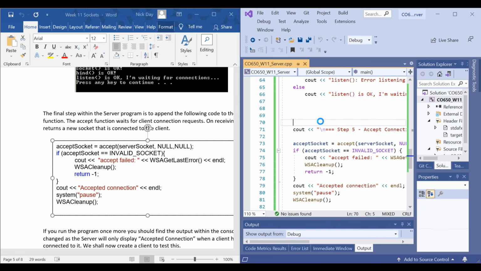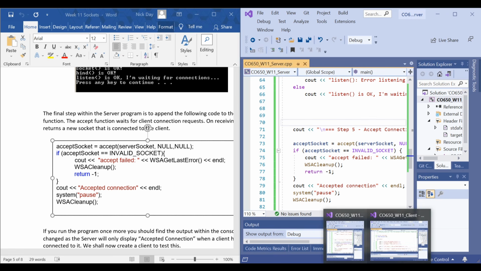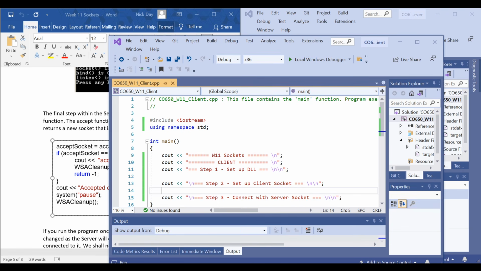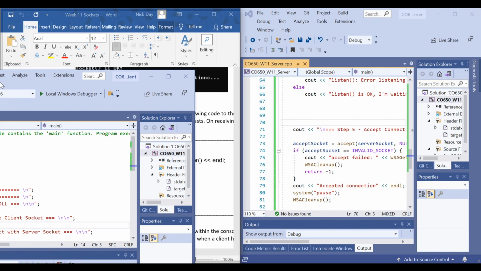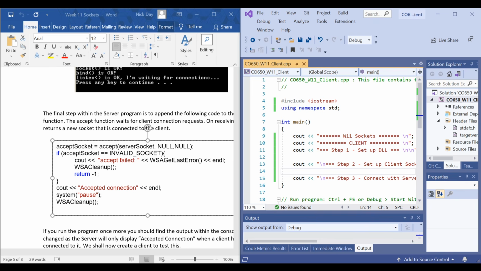All right, so I've prepared a client project. So just create another solution file for the client, and let's pop this here for now. And remember, you're going to want to have the header files in the client repository. And also, we're going to need to include the link to the library as well.